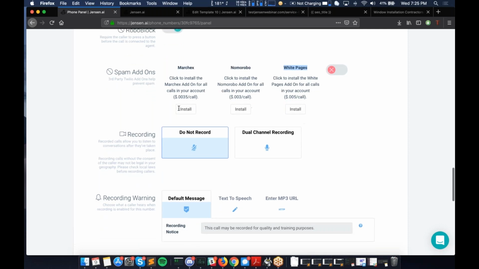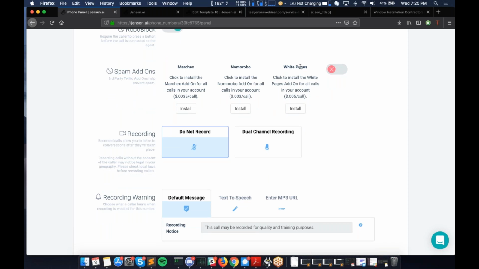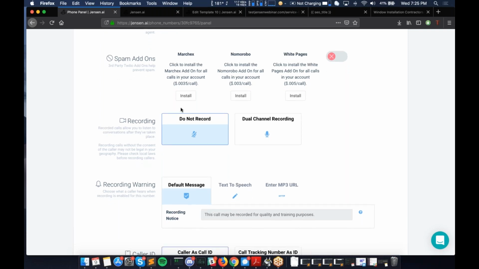Again, this is brand new and we are testing it, but I have seen it blocking some spam calls already. Definitely an exciting feature there if you've been dealing with the painful world of robocalls.